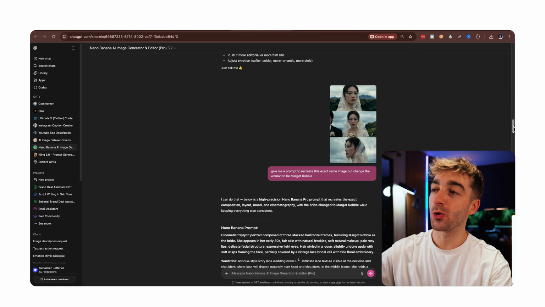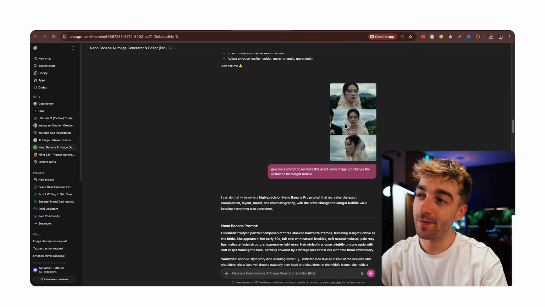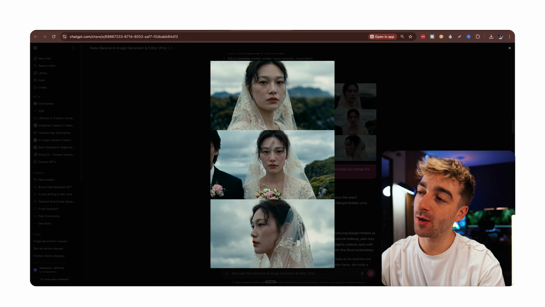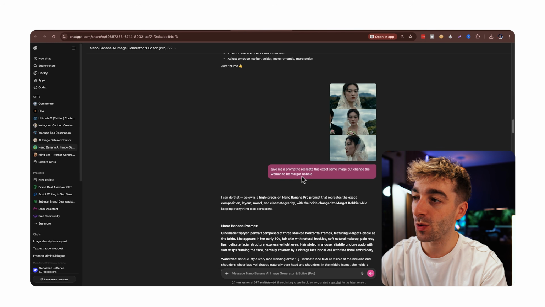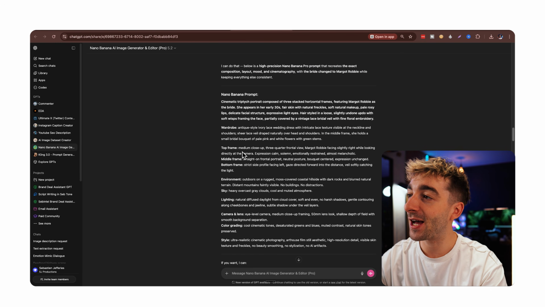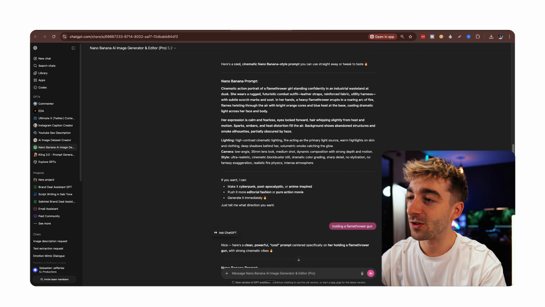But here are a few examples of how I actually use it. So I found this reference image, which is the one that we used for Margot Robbie, and I just said give me a prompt, recreate this exact same image but change the woman to Margot Robbie. It breaks it down really well. Like, it gives you cinematic stuff, your wardrobe, your top frame, your environment, your lighting, your camera lens, and your style, and it's really awesome.